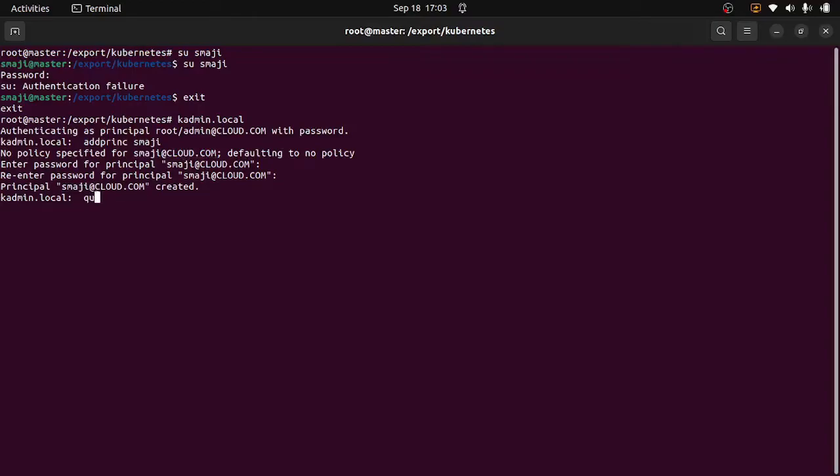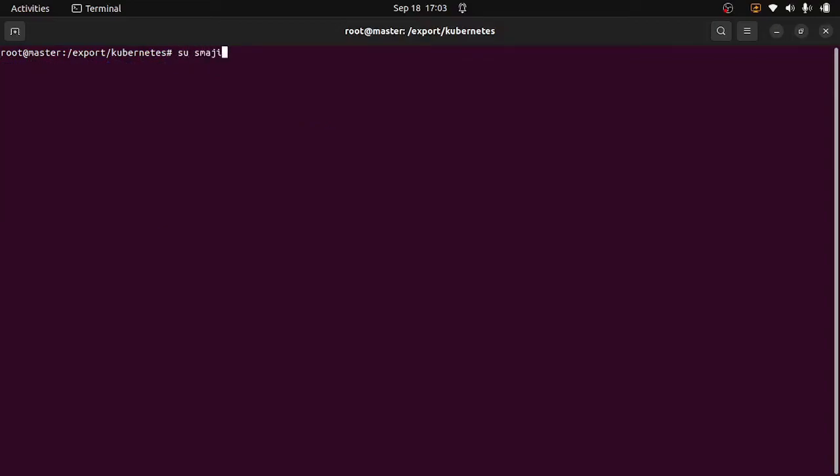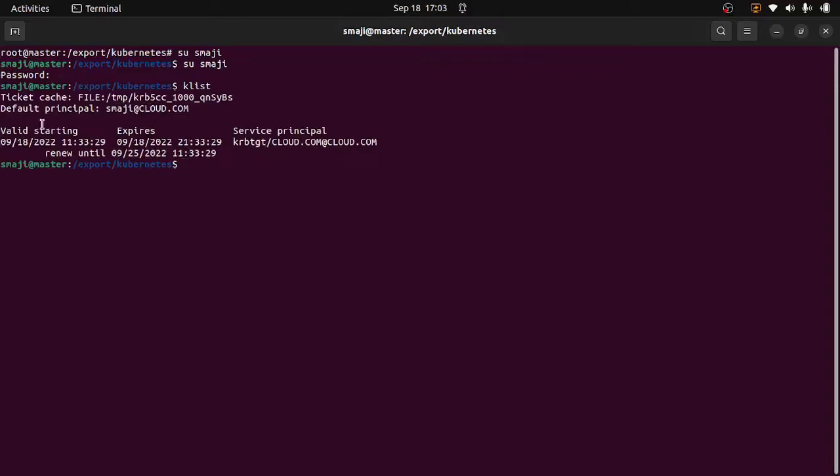Now if I quit from it, and now if I use the password, see, now I have logged in. Why has this happened? It has happened because I have authenticated via Kerberos. If I type klist, it will show me my tickets also. So this is how the authentication is now happening via Kerberos.